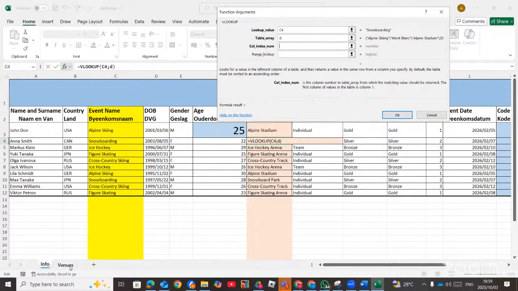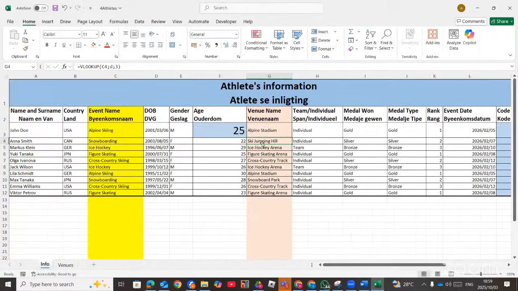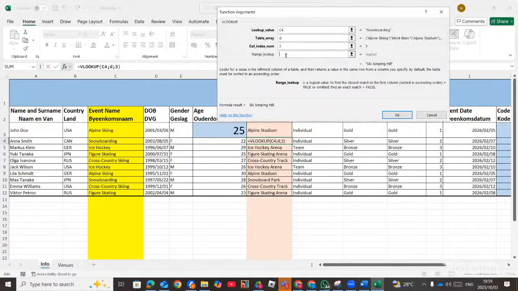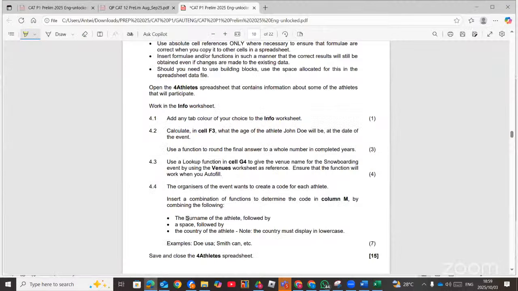Then the column index number, which column are you taking the values from? Now go and check here. We have column 1, column 2, column 3. So we are taking from column 3. So the column index number will now be 3. Now here it gives us wrong answer because we chose true. So now the lookup range, we say false, so that we can get a right answer. False means the exact match so that you'll be able to get a right answer. Right, so that's all about VLOOKUP and then XLOOKUP.